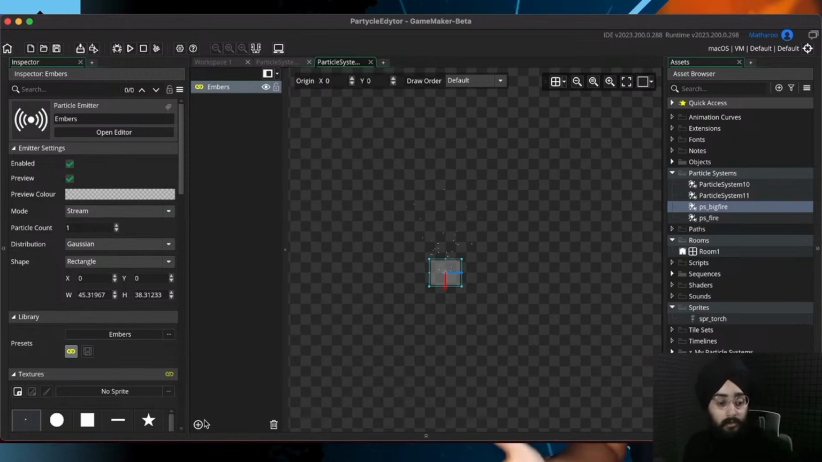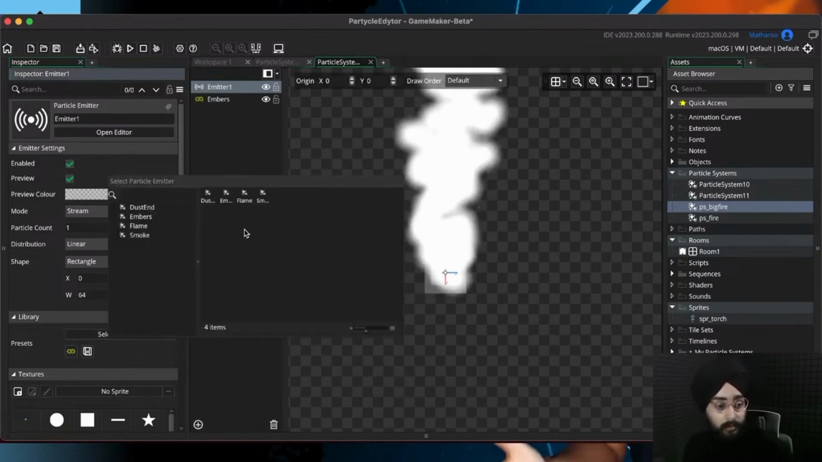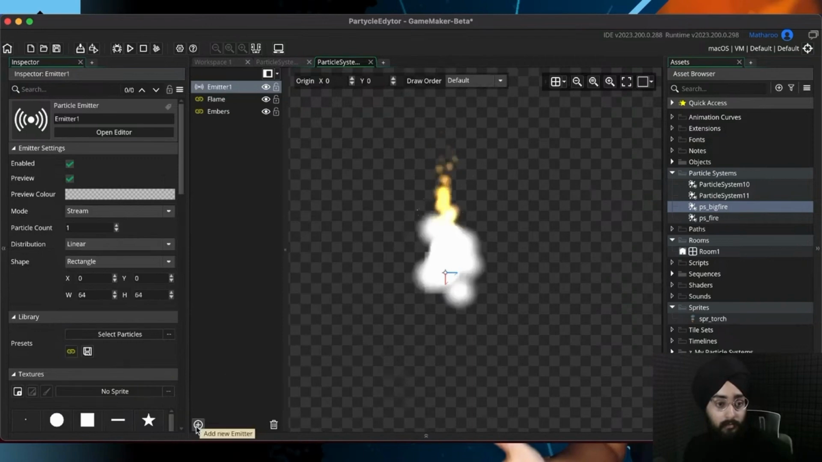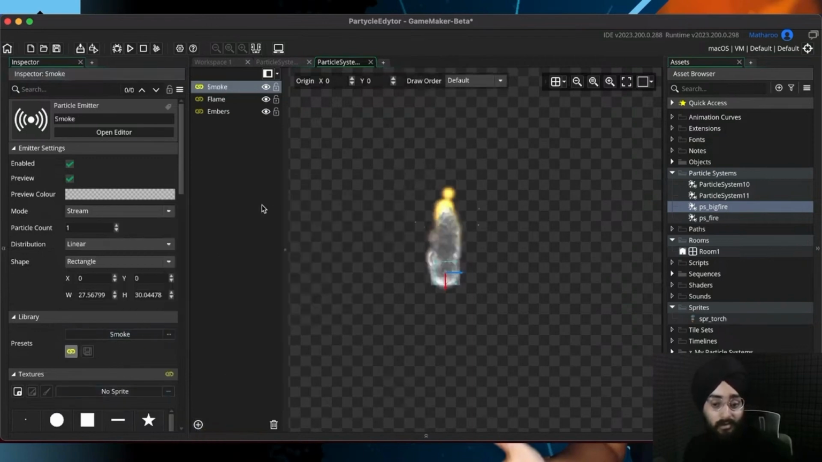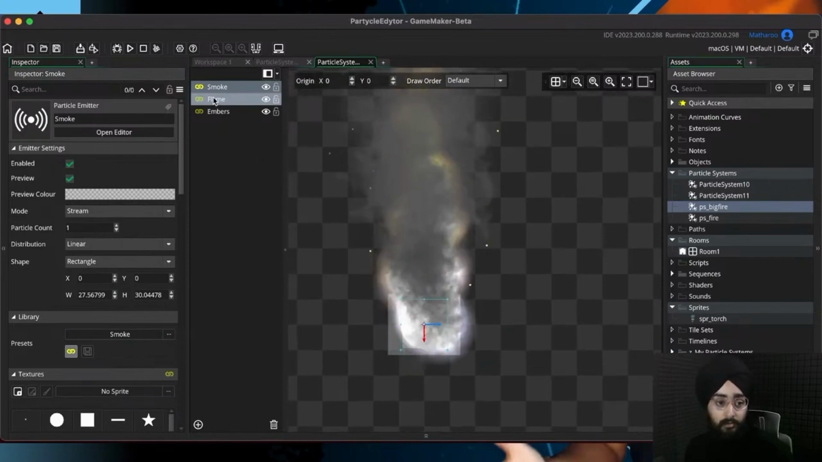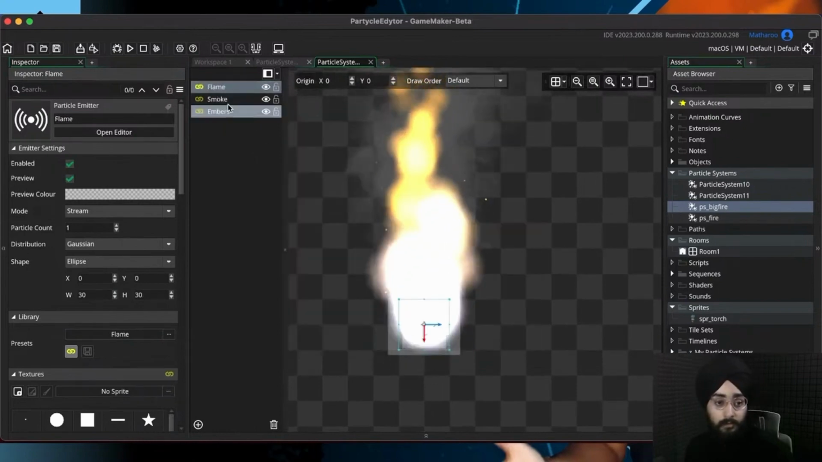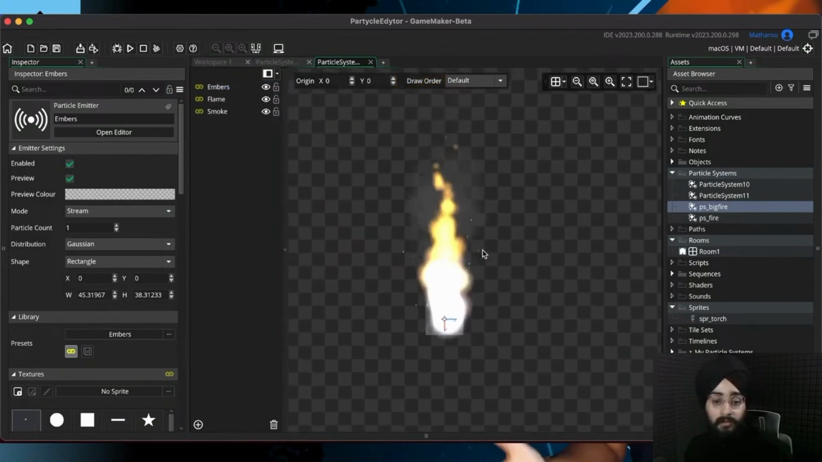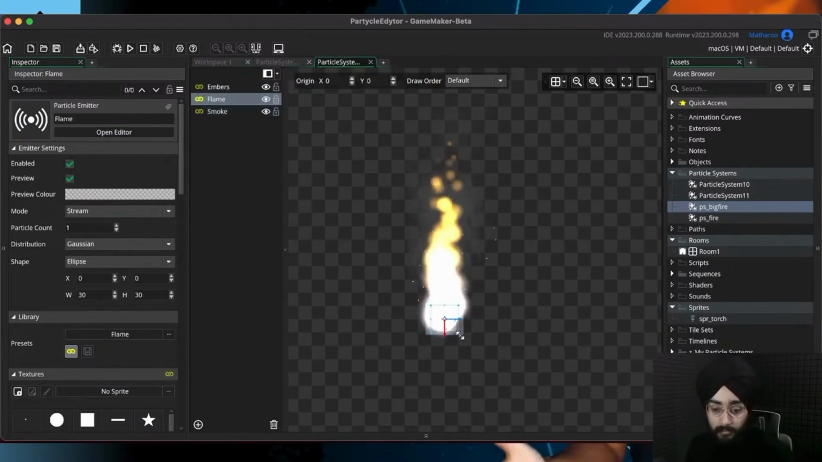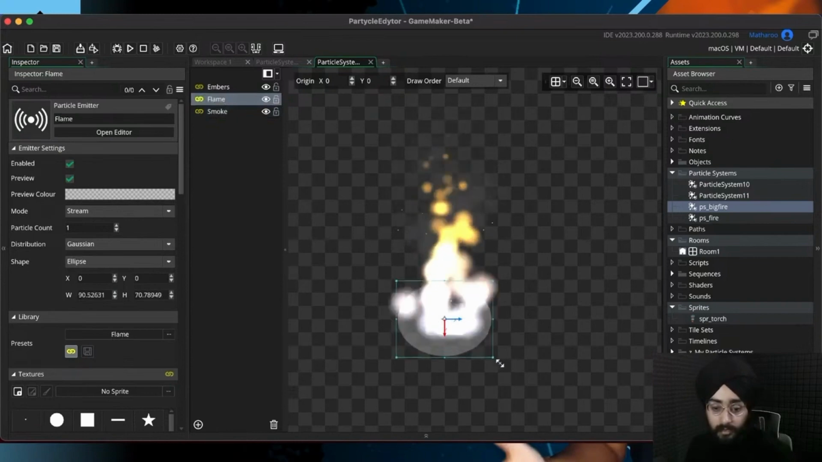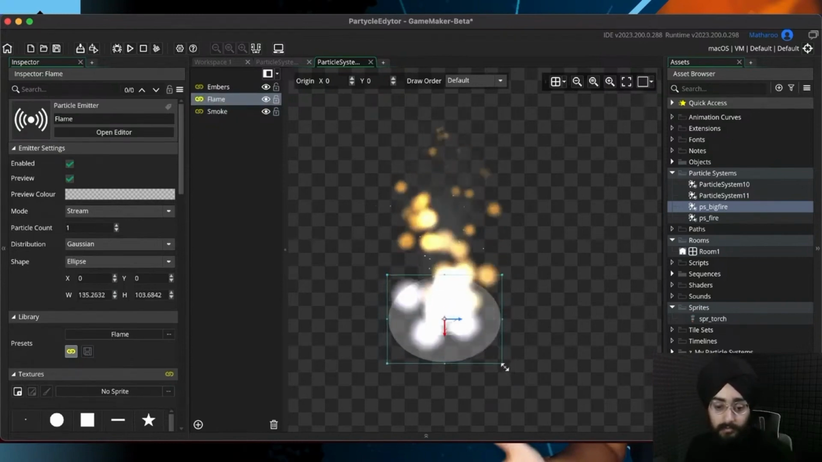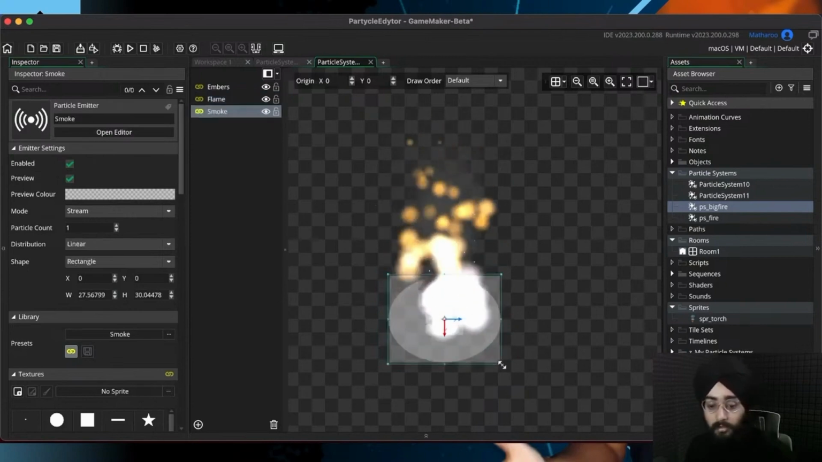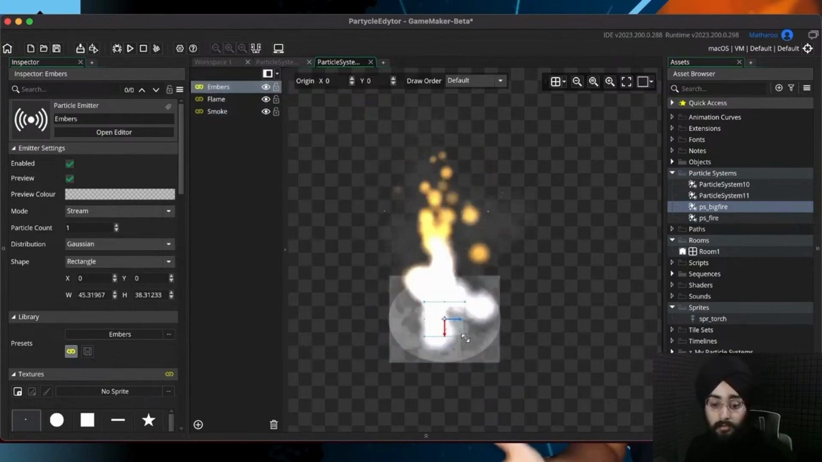So let me make a new emitter. For this one, select the flame. Make another one. For this one, select the smoke. Let me fix up the order here. Something going wrong with the file watcher. And now I have the same effects here. What's interesting is because I called it the big fire, I can select an emitter, take it and increase its range. I can do the same with the smoke and the embers.